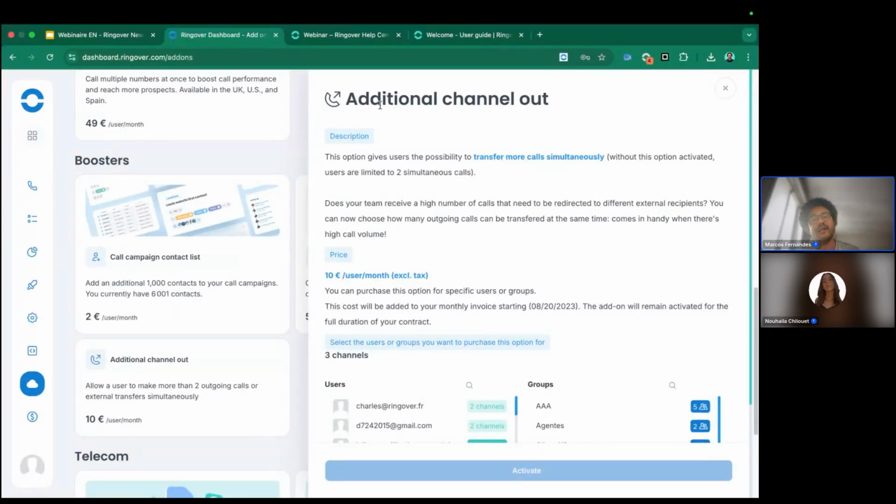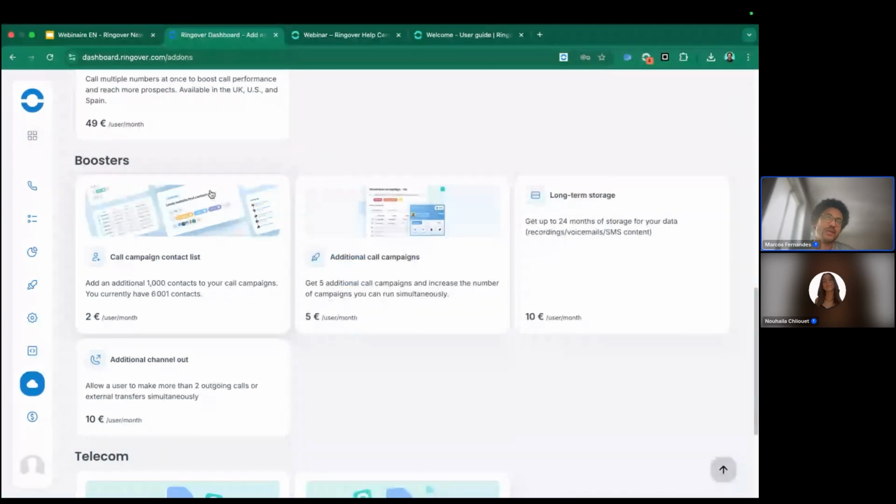So let's say you now have 5 outgoing channels. When you use the parallel dialer, you're going to be able to call up to 5 people at the same time during a call campaign. And once again, the first person that answers the call will be in communication with you. The other 4 people will be back to the call campaign.